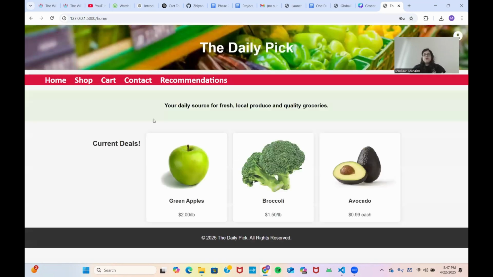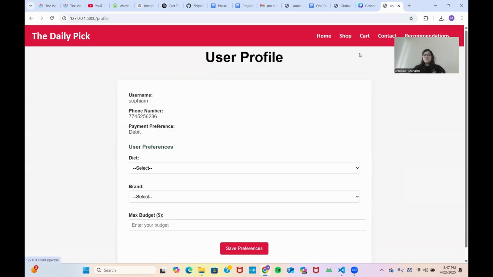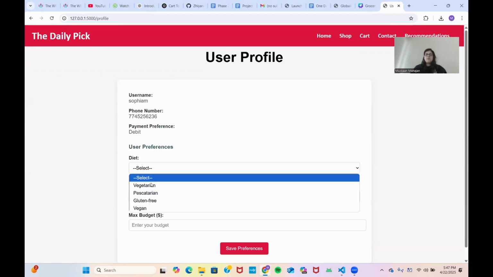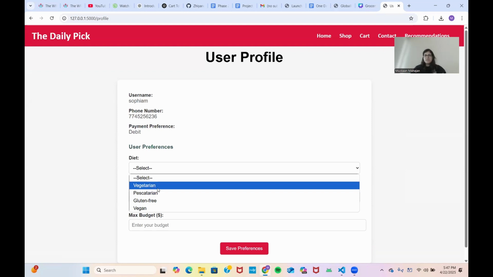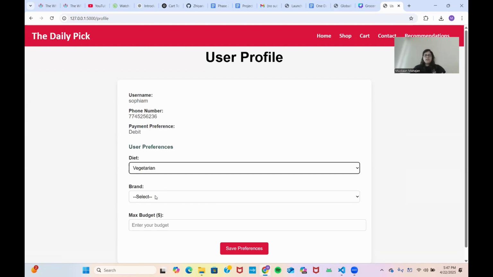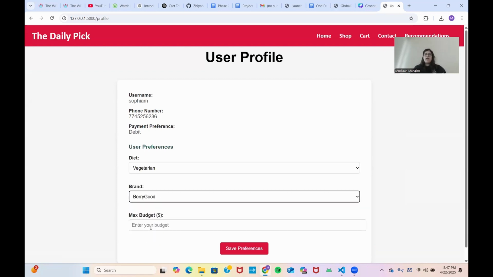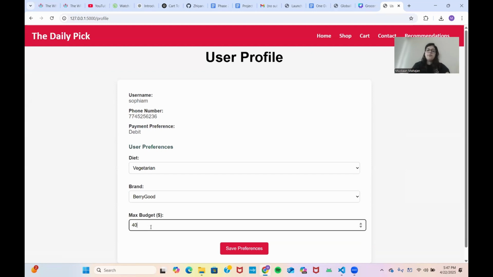So here is our homepage. She can browse the current deals that are available on green apples, broccoli, avocado. But here we have the user profile for Sophia. As you can see, her details are saved correctly. And she can also add in her diet preferences for the recommendation system. Suppose she's a vegetarian and prefers a particular brand, she can also add a monthly budget, which gets saved in our database in the backend.